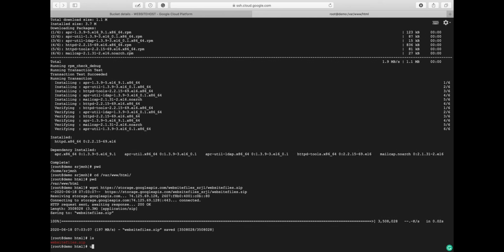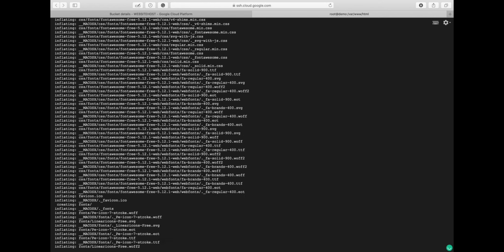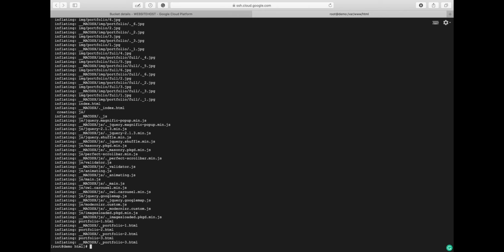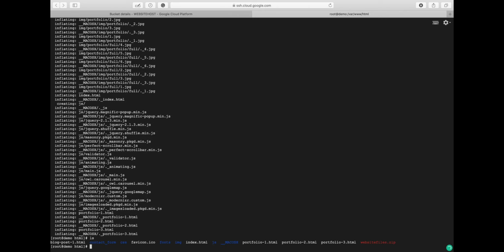So what you have to do right now is to unzip it. So website files.zip. That's going to unzip everything. So let me see the directory. If you can see, our files are successfully unzipped. So all you have to do right now is to start a service for the website. As you can see, the index.html is where the website is going to point by default. So let's start the service.